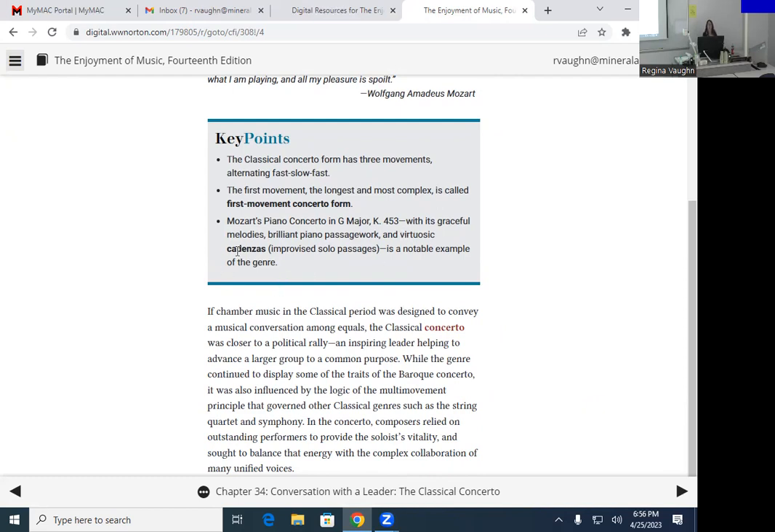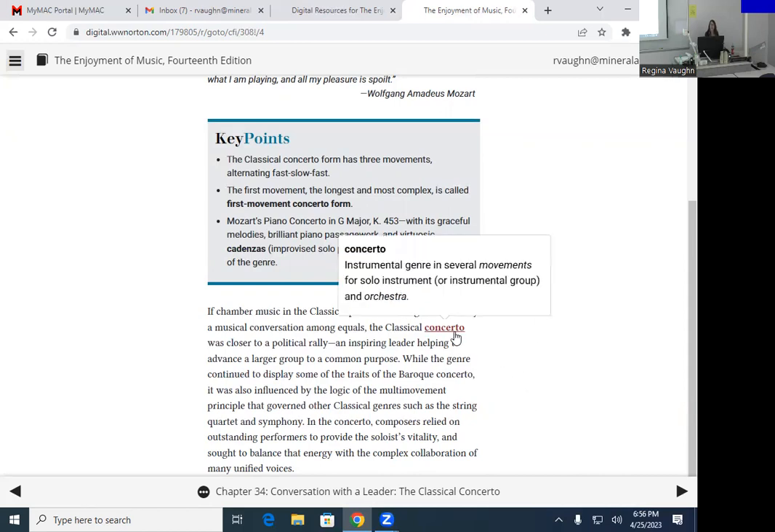Often concertos feature cadenzas at the end of a movement. A cadenza is an improvised solo passage for the person playing the solo instrument. It's a chance for them to show off. A classical concerto is an instrumental genre in several movements for solo instrument and orchestra. This sets it apart from some other things that are going to be solo instrument and piano. That's not a concerto. That's something else. Concertos are for solo instrument and orchestra.